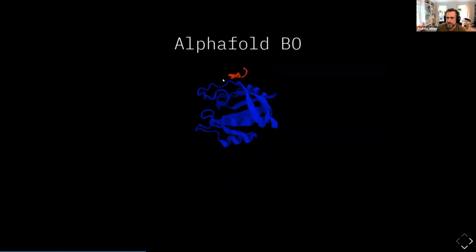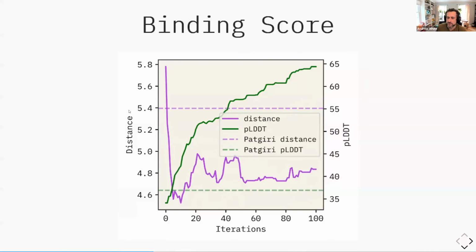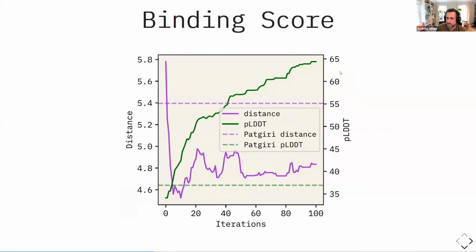The way we assess binding here is we look at 2 different measurements. One of them is the pLDDT of the peptide, which is how confident it is in the binding, and the other is the distance, which is how close it is to the site we want. So we start with no information, then we do one experiment, and over time, as we try more and more peptides, we lock in the distance pretty quick, and then we get a rise in the pLDDT.